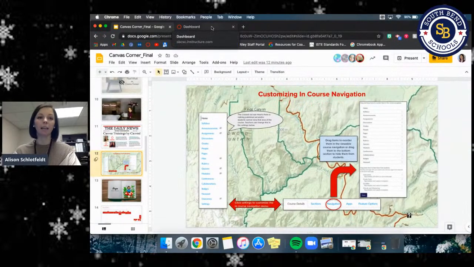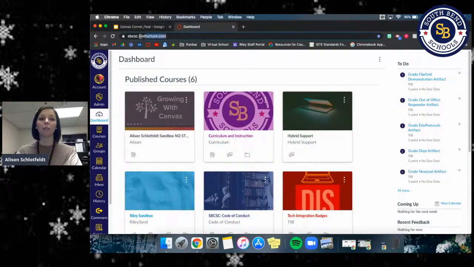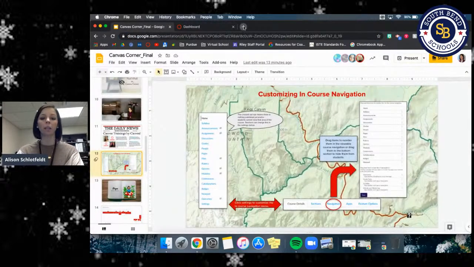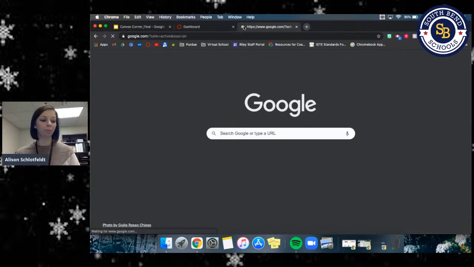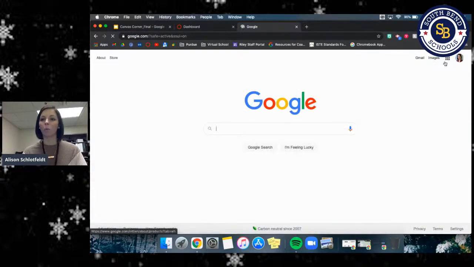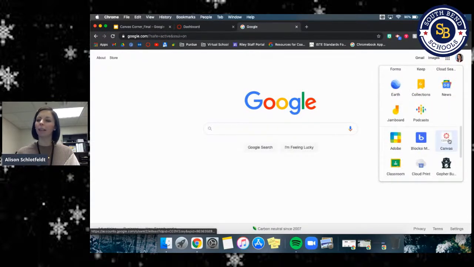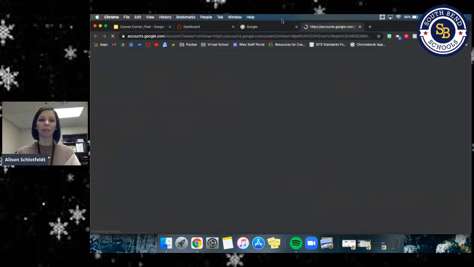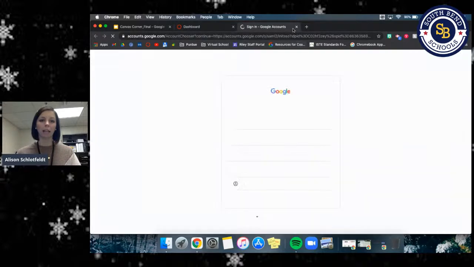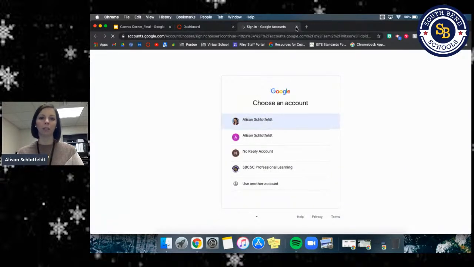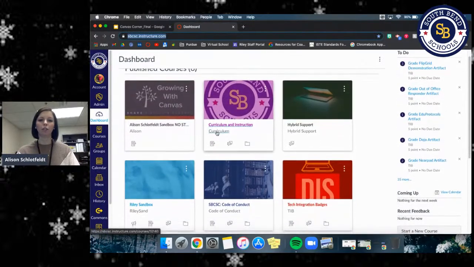So again, to get to Canvas, you can either go to sbcsc.instructure.com, or you can go to Google, and in your 9-dot waffle, it's kind of blocked by the logo, you can scroll down and find Canvas in here. So either way, you can get to Canvas, and it'll have you sign in with Google. I'm already signed in, and it'll take you to your dashboard.